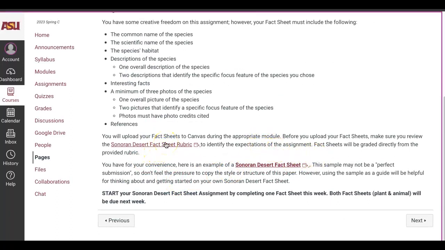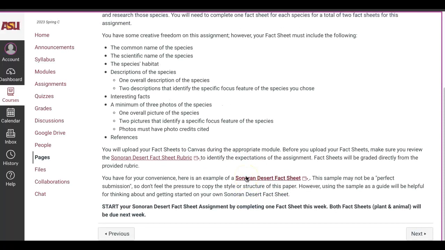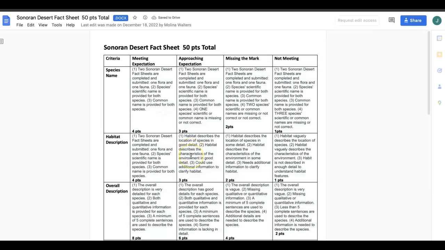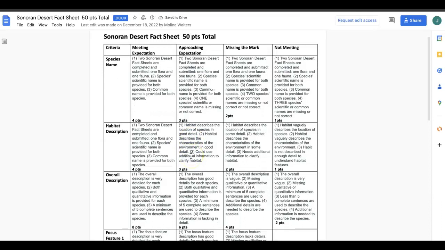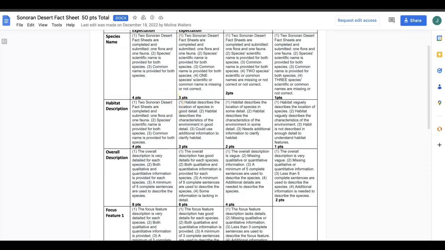Here's the link to the rubric. Please review that. You also have an example of a Sonoran Desert fact sheet here. And remember, a reminder that that is just a way to get started to think about it. But remember to review the rubric closely because here it outlines carefully the criteria and what you need to meet the expectations.